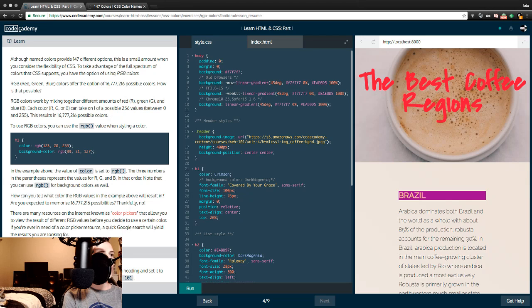RGB colors work by mixing together different amounts of red, green, and blue. Each color, red, green, and blue, can take on one of a possible 256 values between 0 and 255. This results in 16 million possible colors.